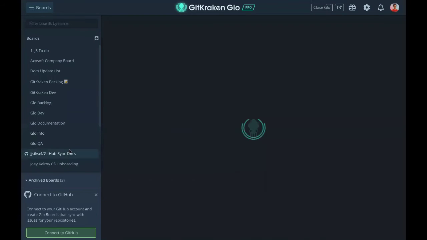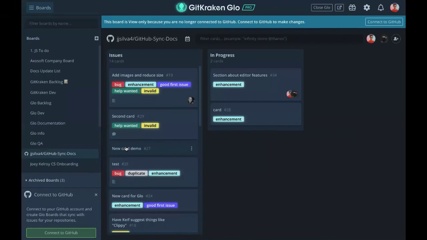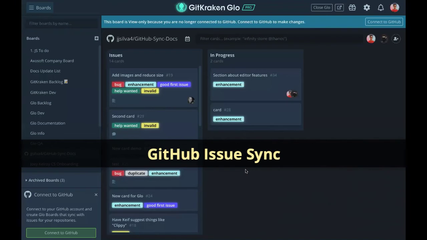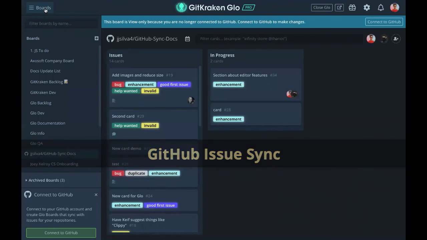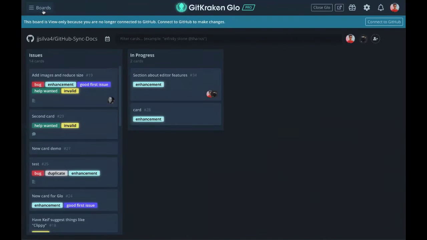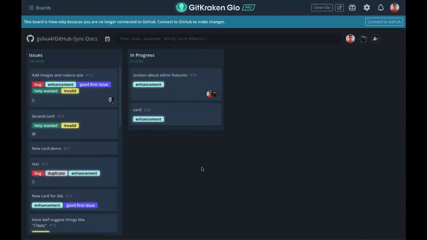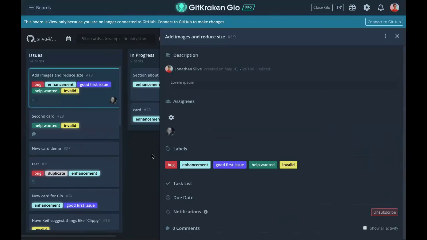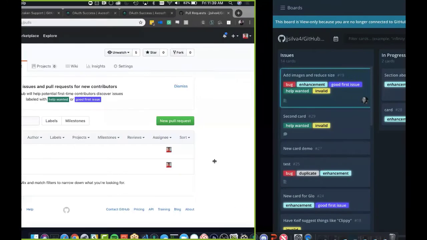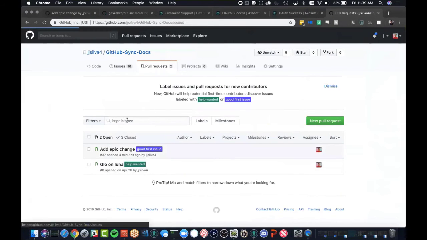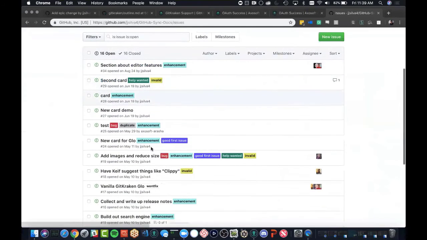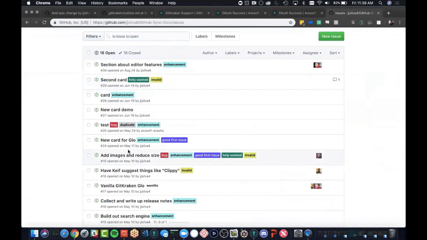This GitHub Sync projects is actually a board that I've already synced up with Glo. Let me see if I can show you what I mean here. You may remember some of these issues. Let's look for number 19. This is add images and reduce the size. If we go to GitHub, let's go to issues. Here it is. So here's Laura's issue, right? She wanted to add images and reduce the size.